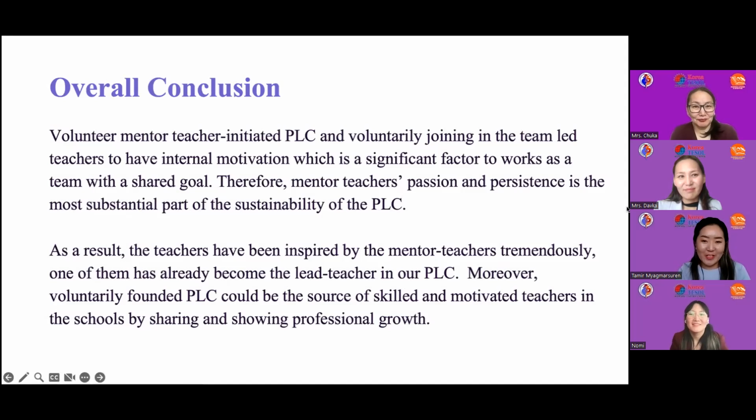And overall conclusion, volunteer mentor teacher initiated PLC and voluntarily joining in the team led teachers to have internal motivation, which is a significant factor to work as a team with a shared goal. Therefore, mentor teachers' passion and persistence is the most substantial part of sustainability of PLC. As a result, the teachers have been inspired by the mentor teachers. One of them has already become the lead teacher in our PLC.